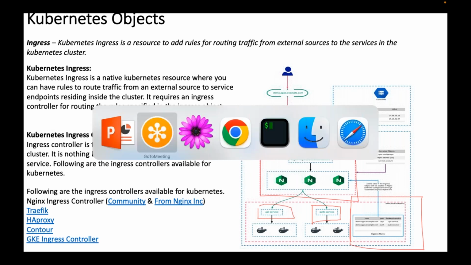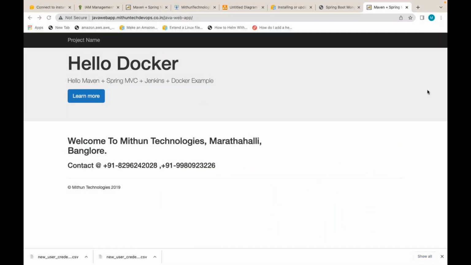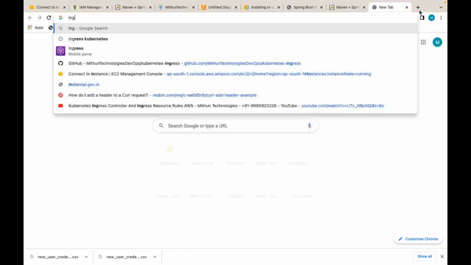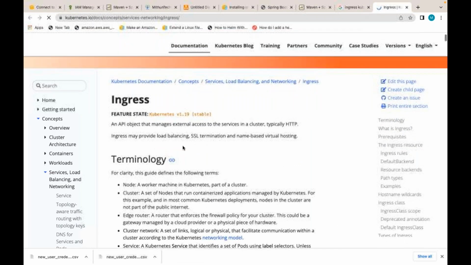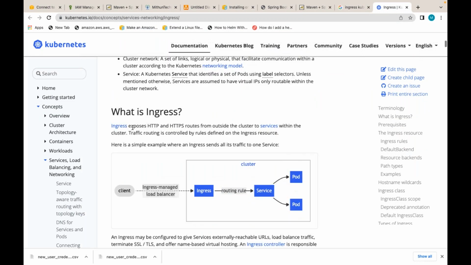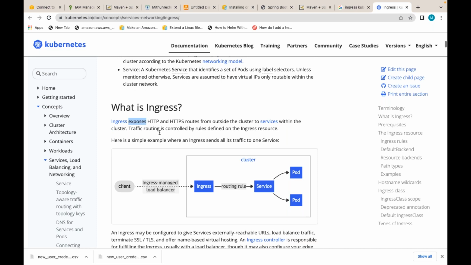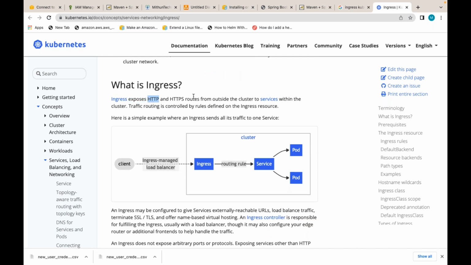Now, as of now, I don't have any ingress controller. There are popular ingress controllers. Ingress in Kubernetes, as I already told, is one Kubernetes resource. Using ingress, I can expose HTTP or HTTPS routes from outside the cluster to the services within the Kubernetes cluster. Traffic is controlled by the rules defined in the ingress resource.